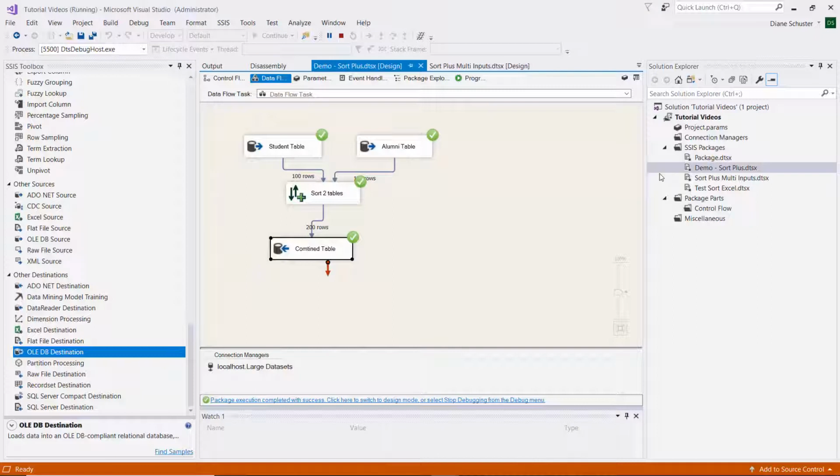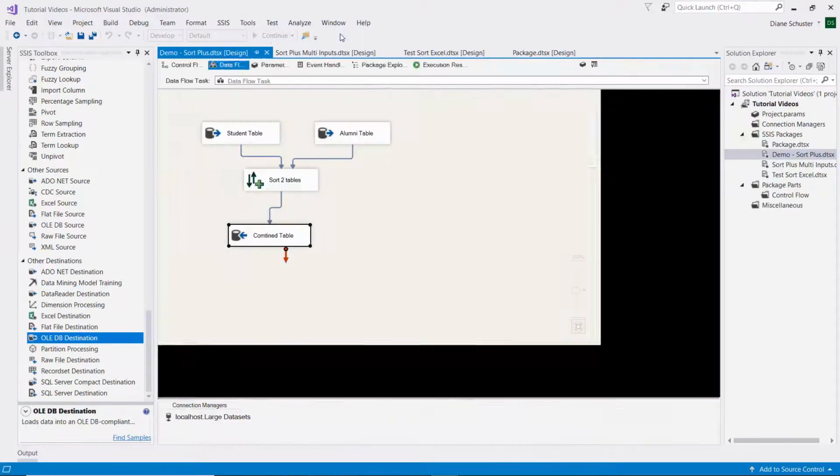And it executed successfully. And here you can see it shows 100 rows came from the student table. And you can't really see it because of the arrow, but 100 rows came from the alumni table. And then we had 200 rows fed into the combined table. I'm going to stop execution.